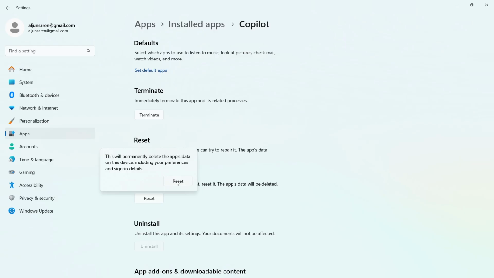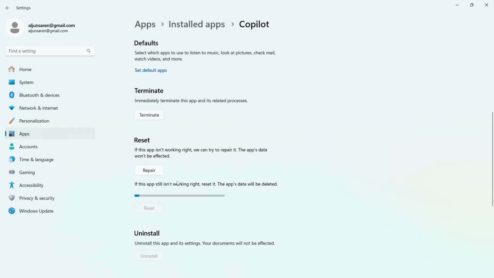Keep in mind that resetting the app may remove app-specific data, so the app will behave like it's being opened fresh again. Once the reset is complete, reopen Microsoft Copilot and try signing in again. In many cases, this solves the login error right away.